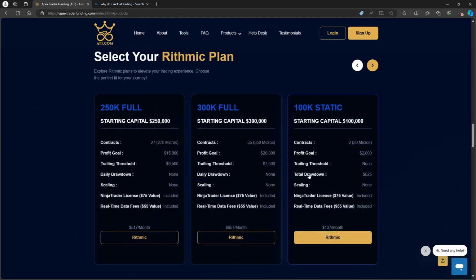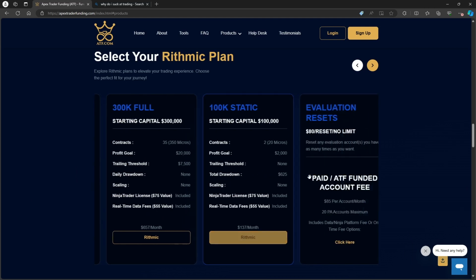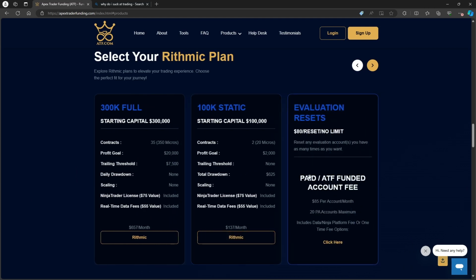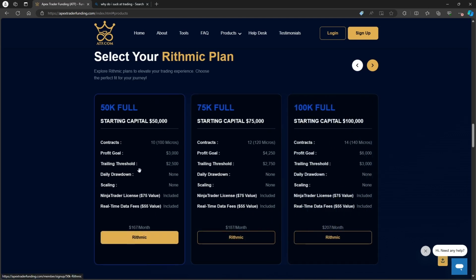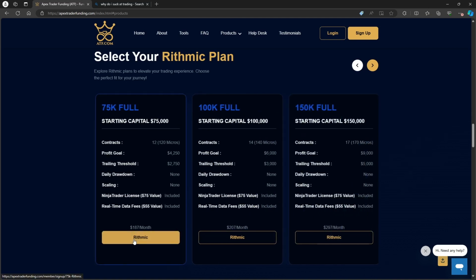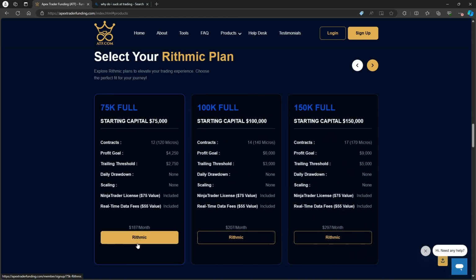And I know that it has improved my trading. It's helped me maintain the status of my accounts, and it's helped countless others as well. So once you select your Rhythmic plan, I like the 50K accounts. You click the 50K account and you sign up, and you follow the instructions for the sign up.